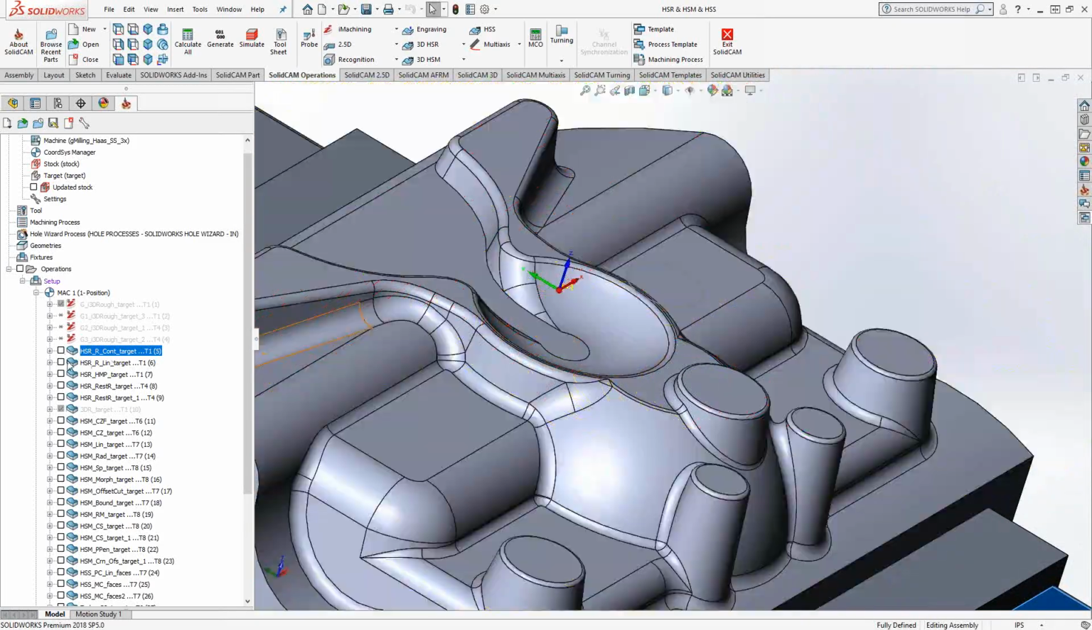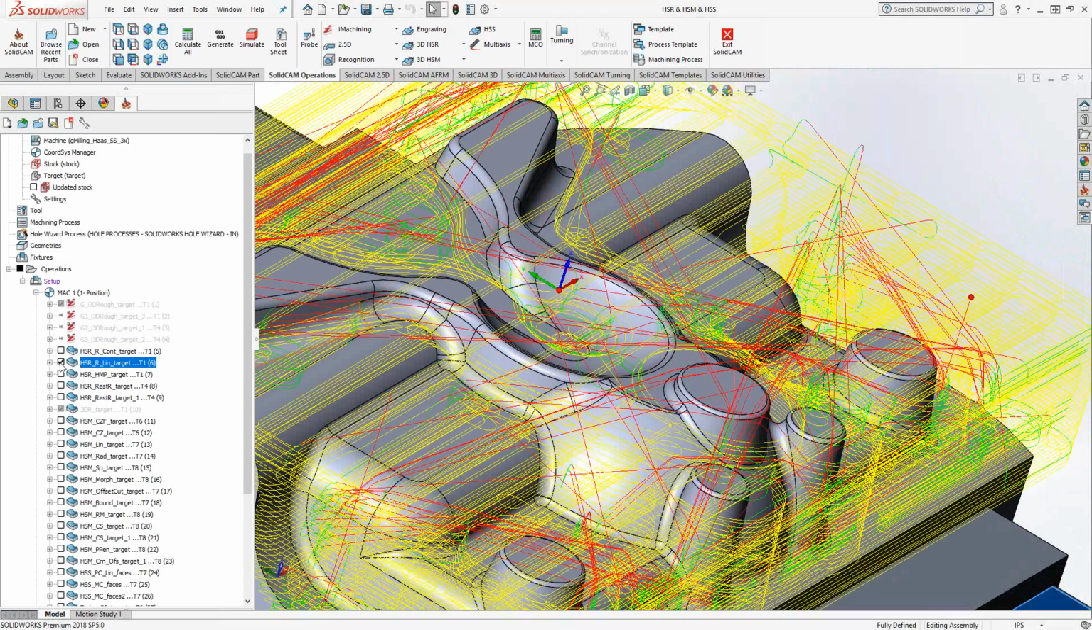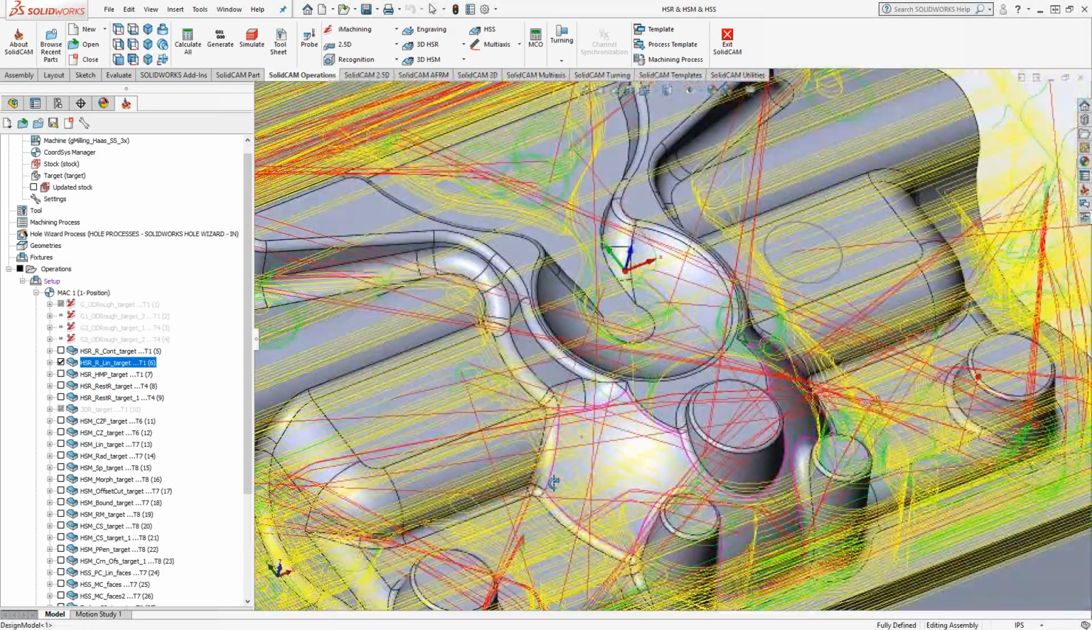The same part, but now using the hatch roughing, you can see that it takes much more of a linear nature.